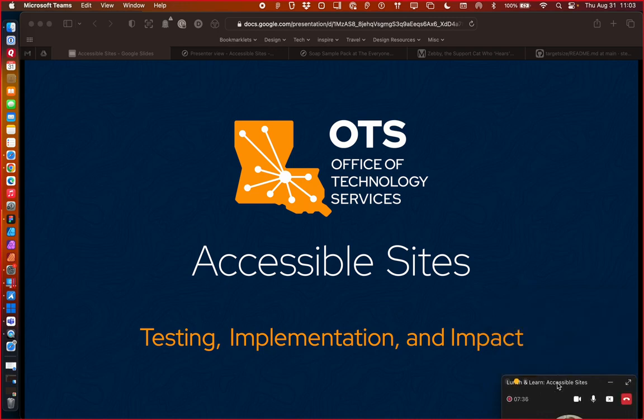I'm going to show you 10 ways that we can test, implement them, and learn about the impact of accessible sites. Accessibility is everyone's job in an organization, down from the stakeholders to the lowly designers and developers. But unfortunately, the bulk of the actual work falls on designers and developers.